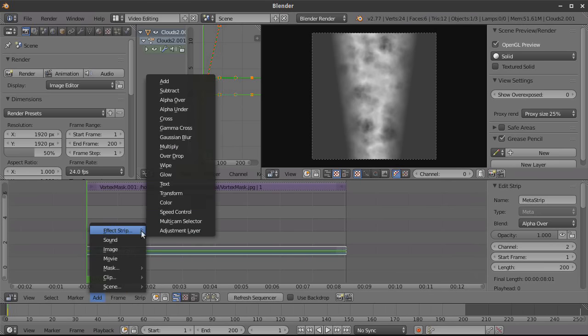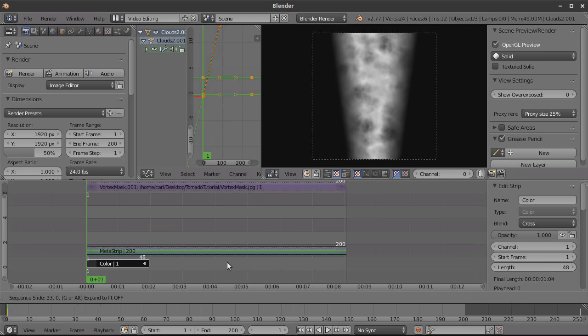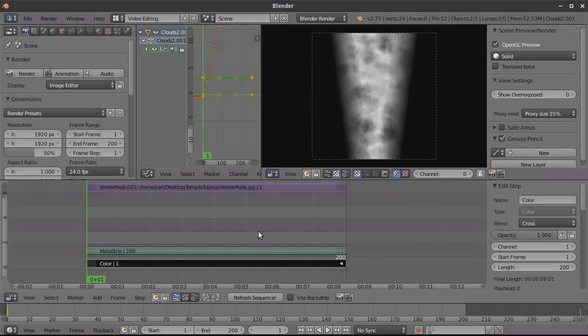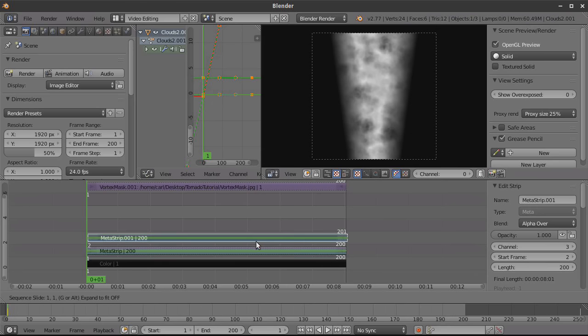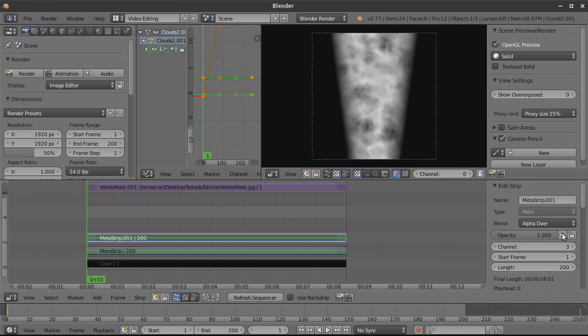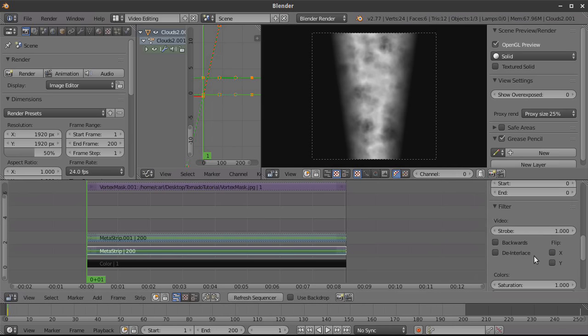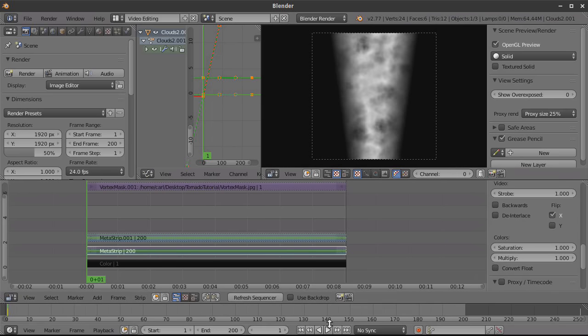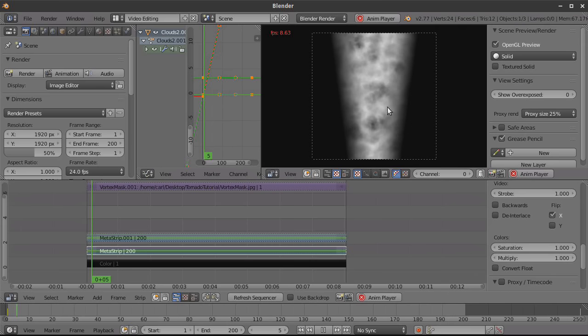Underneath, we'll add a black color, so we can see what's happening on top. Now what we'll do is we'll take this top strip and we're going to duplicate it, our meta strip. The bottom one down here we are going to flip. So I'm going to turn off the opacity on the top one so we can see what's going on. We're going to take this bottom one and use the flip tool on the x-axis. So now if you look at the animation, it's going the opposite direction.